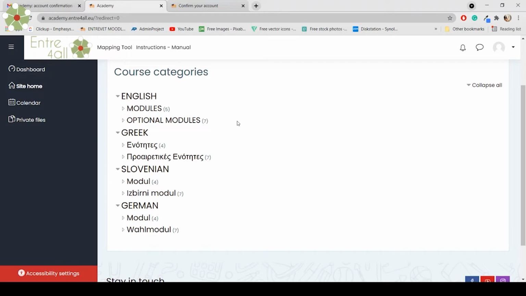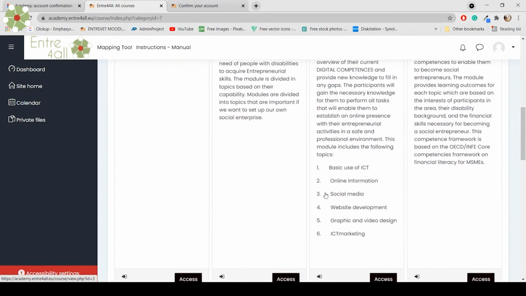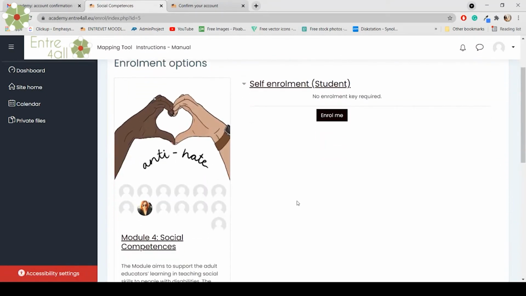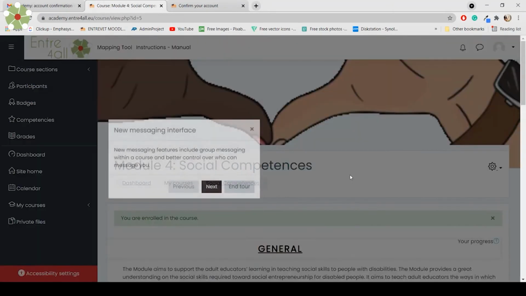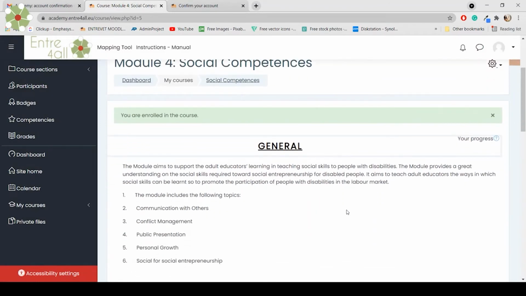For the purpose of the ENTR4ALL project, regarding the educational material, the consortium developed 5 basic modules and 7 optional modules. Click on the English category and then click Modules and select any module that you want to enroll yourself into. Then click Enroll Me.